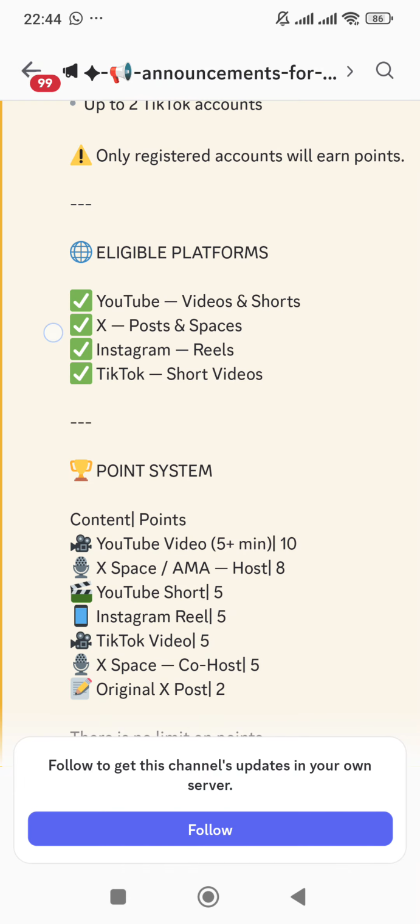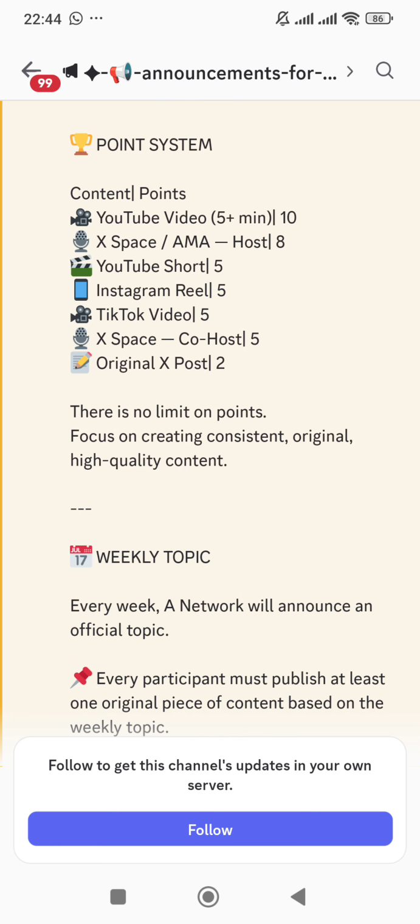The eligible platforms are YouTube, X, Instagram, and TikTok. Now look at how the points are weighted. A YouTube video of 5 minutes plus will give you 10 points. It's not just that if you create 5 minutes you get 10 points. The video should be quality and educational, just like the instances I'm giving you right now.